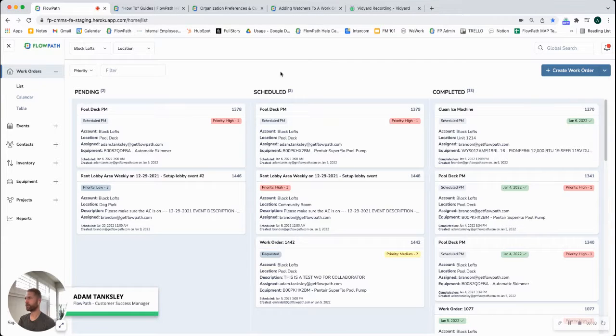I wanted to make a quick video showing you how you can add watchers to your work orders. Watchers is a great way to add individuals or a group of people to a work order just so they can follow along with the progress of a work order moving from pending to scheduled and completed. They'll also get notifications of that progress via email.